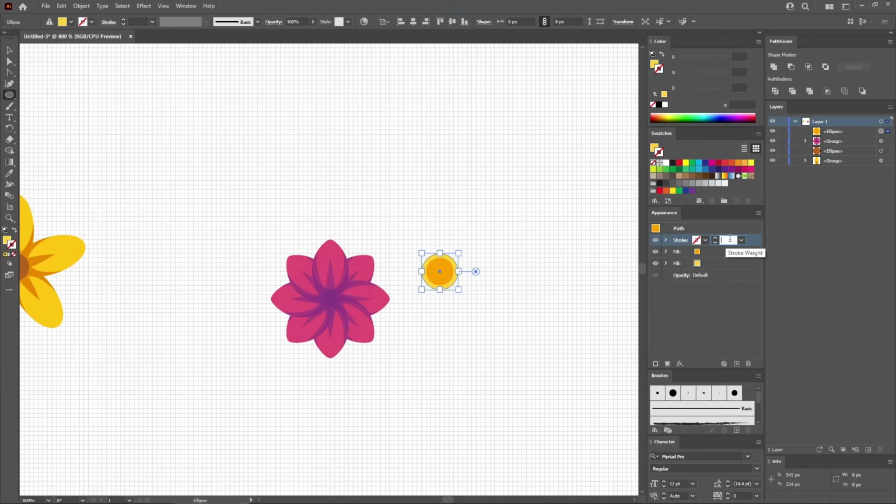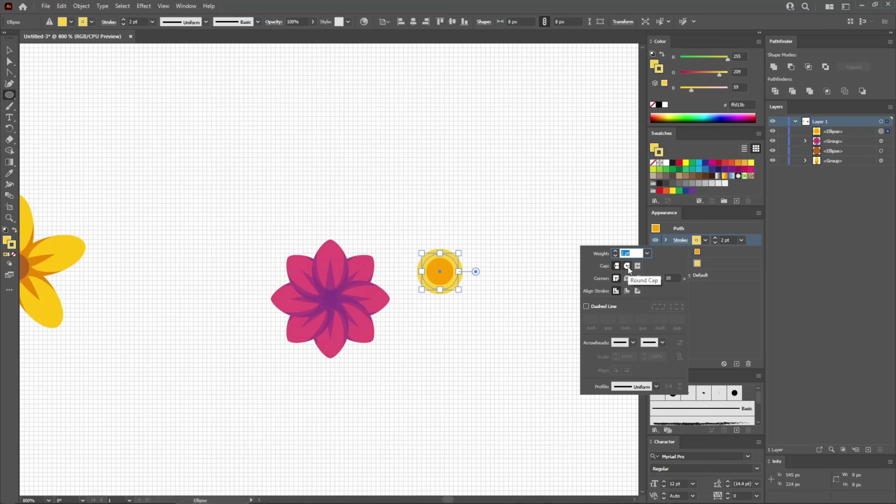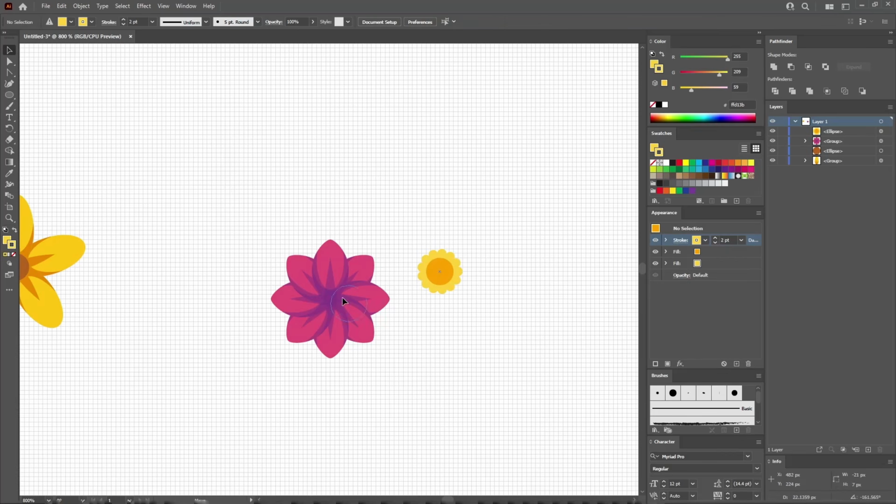Select the stroke, increase the stroke width to 2 points. Replace the color with 255, 209 and 59. Open the stroke flyout panel and first of all check this round cap button. Next, check this dash line box and enter 0 and 2 in these 2 boxes. Make sure that you have this button checked and then use the selection tool to move this shape in this exact location. This will be your second flower design.